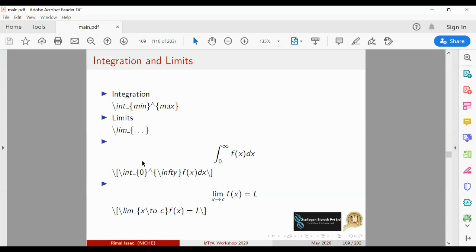If you want to write in this form, limit x tends to c, you have to put /lim underscore x tends to c. To write x tends to c, you write x /to. This /to will put an arrow mark into f of x. If you write the code like this, you will get the equation in this form. So we will see this first.